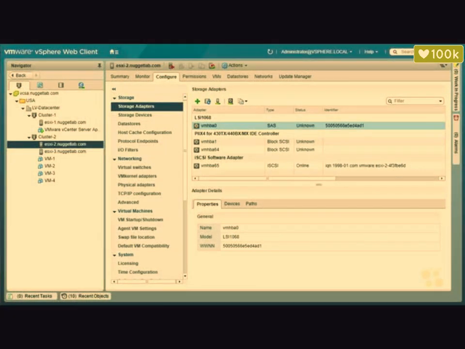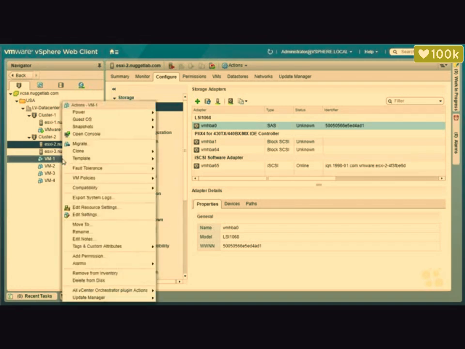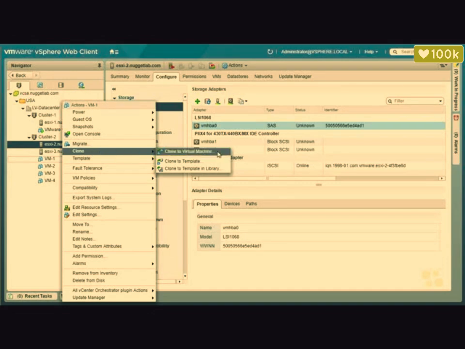Our first order of business is to create a couple of VMs that we can go ahead and tweak the limits and reservations for regarding CPU. So to do that, let's go ahead and right-click on VM-1. And from the action menu for VM1, let's go ahead and hover over Clone. And from the sub-menu, let's click Clone to Virtual Machine.